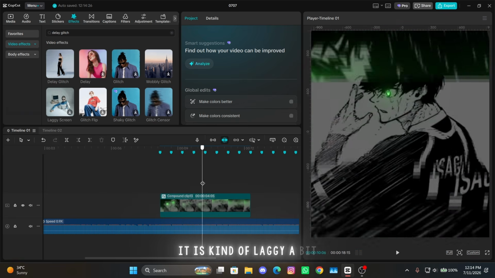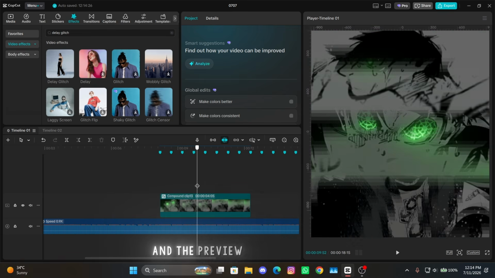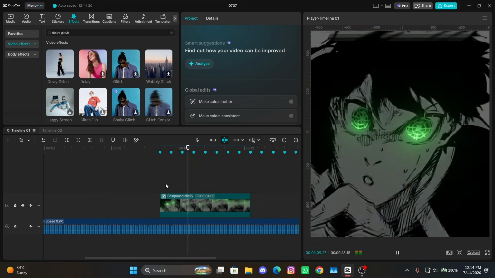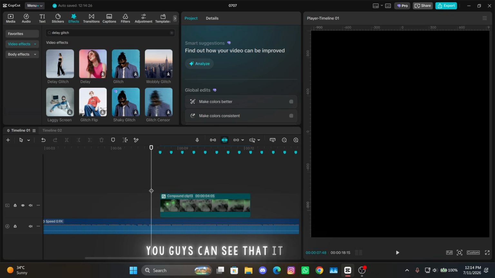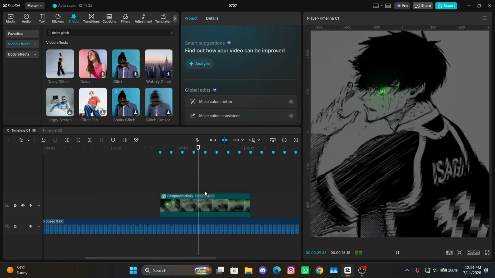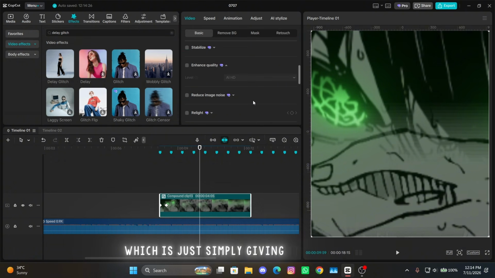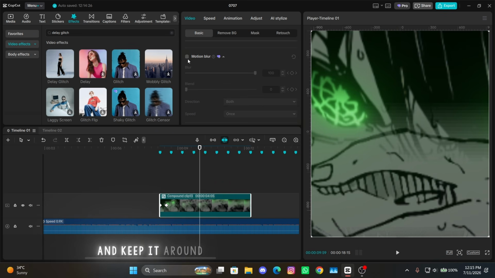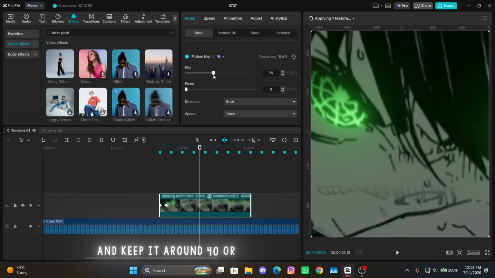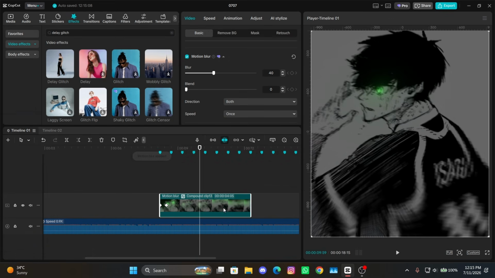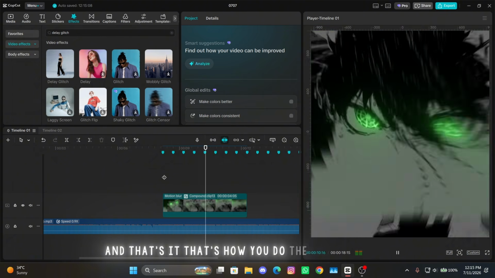It is kind of laggy a bit because I have each and everything, and the preview is kind of glitched when I scrub up here. But when I play, you guys can see that it looks good. Now there is only one more thing you guys can do, which is just simply giving it motion blur and keep it around 40 or 45. That will be good enough. Let it apply the motion blur and I'll show you how it looks. And that's it. That's how you do this time slice in CapCut.